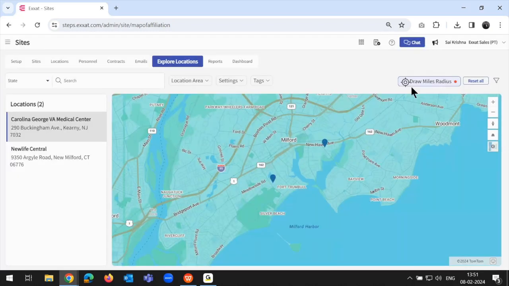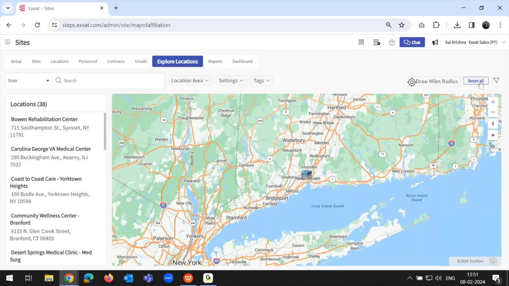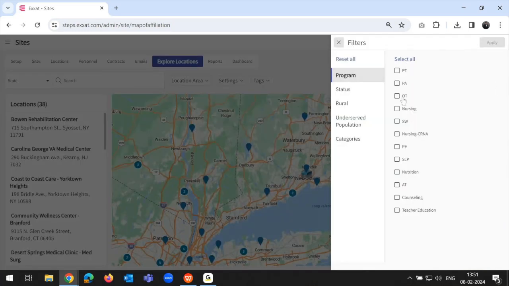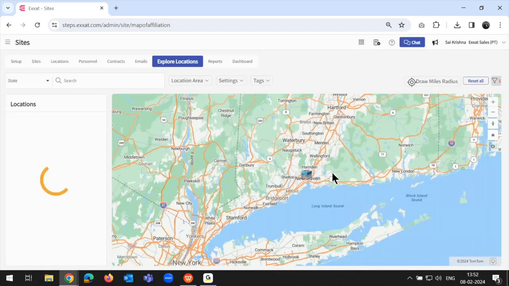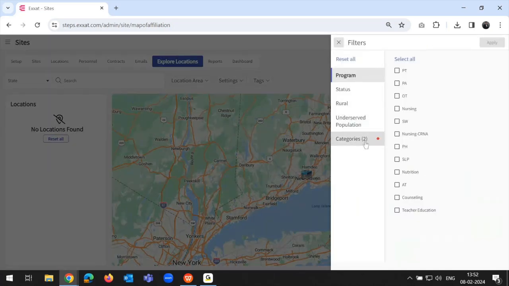Apart from this, you can also reset everything by clicking on reset all, and you can also apply filters such as on program, for which program you would like to see the locations, whether it's an inactive location, whether it's an active location, whether it falls under rural or whether it falls under reserved population, or if you want to search a particular category, like if it's a private practice or if it's a major medical center, we can select that as well.